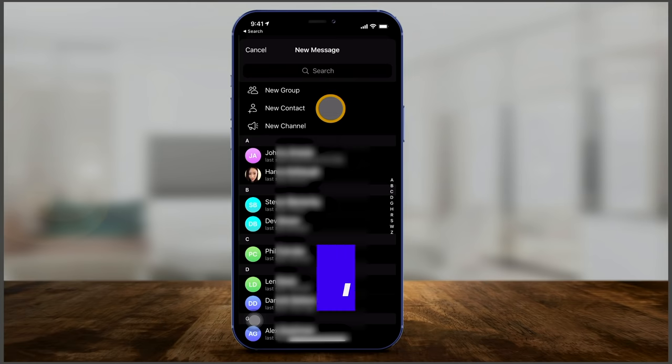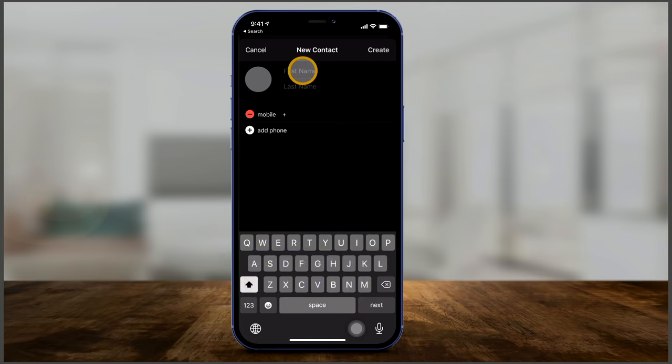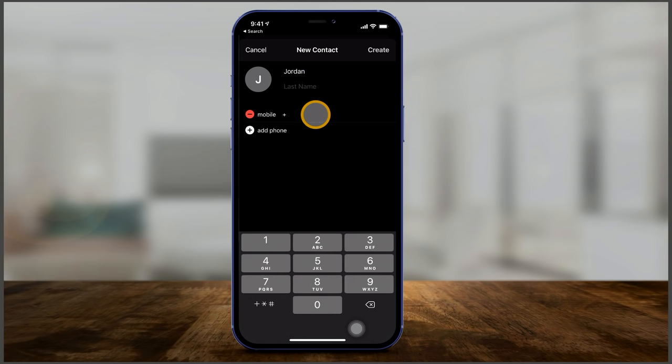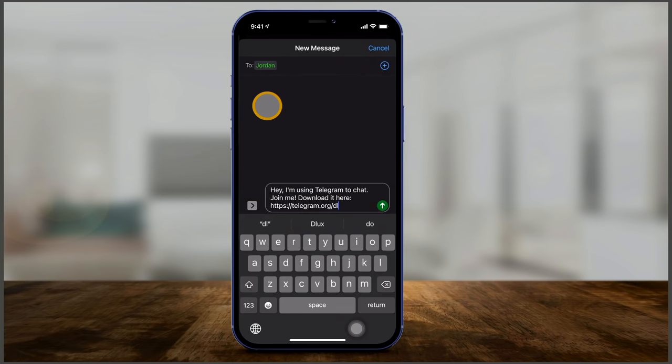So let's go ahead and type in a new contact and send them an invite. I'll type in their name here, and I'll type in their number to send them an invite. So if they're not on Telegram, this is what ends up happening. You're gonna get this page where it says invite to Telegram. I'll click that, and it basically just creates this message for them, and I could just send it as a regular message.